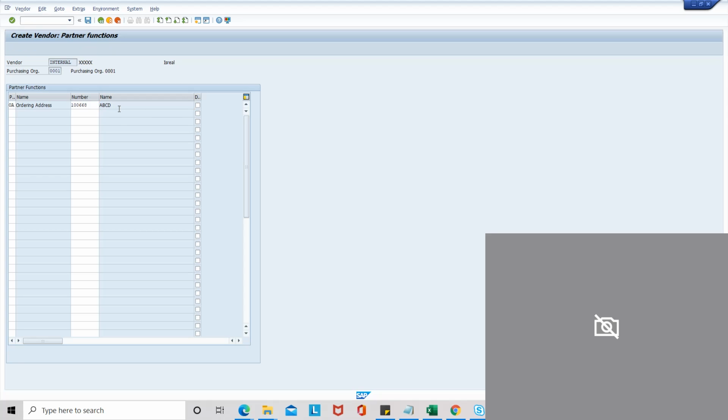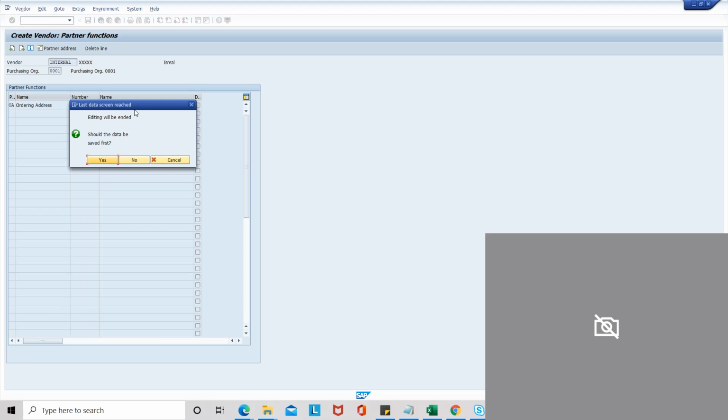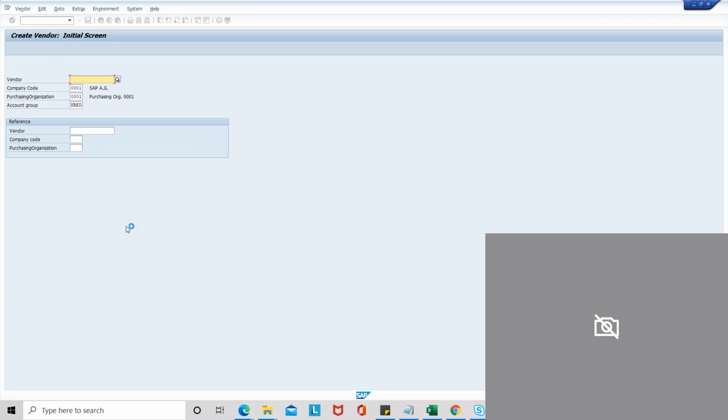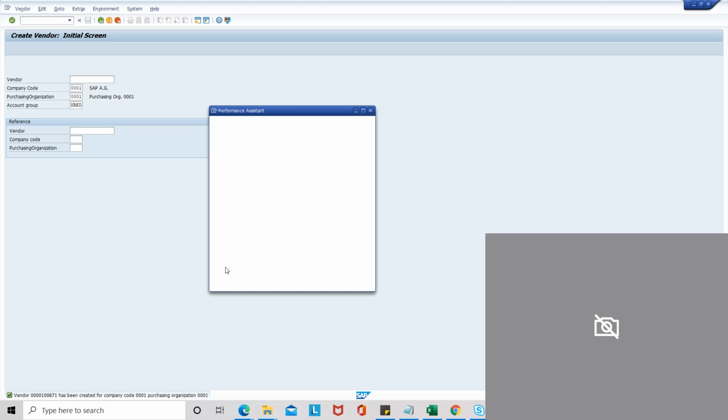So just click enter. Now it will be asking to save the screen. Now just click yes. Now you can see the vendor is created. Vendor 100671 has been created for the company code 0001 and purchasing organization 0001. So you can see this detail. So this is the process flow of creation of vendor master.